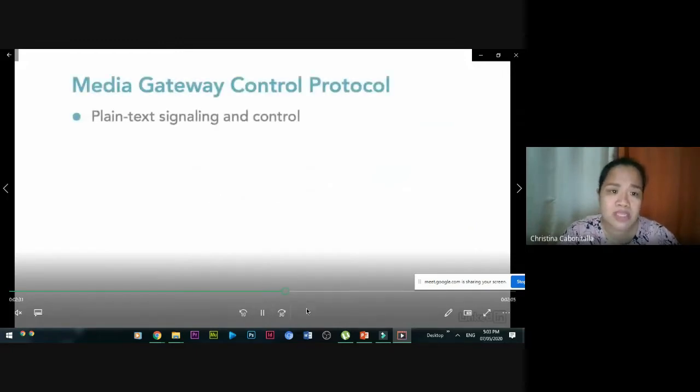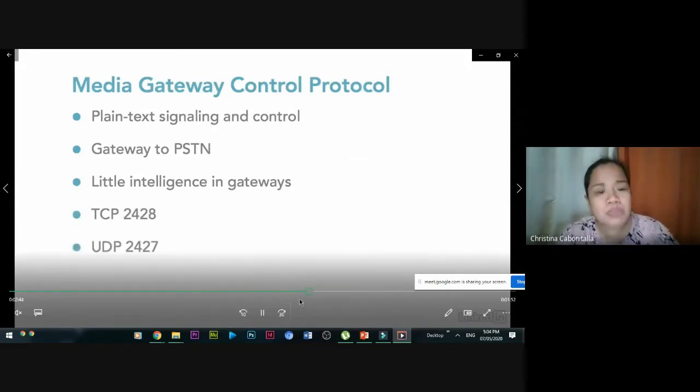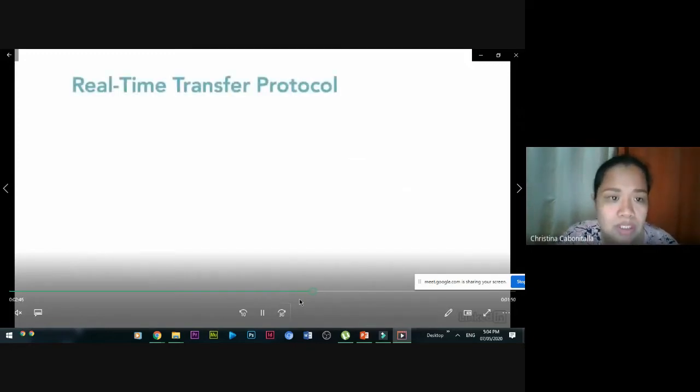The third one is the Media Gateway Control Protocol. It is plain text signaling and control, a gateway to PSTN, with little intelligence in the gateways. TCP uses port 2428 and UDP uses port 2427.